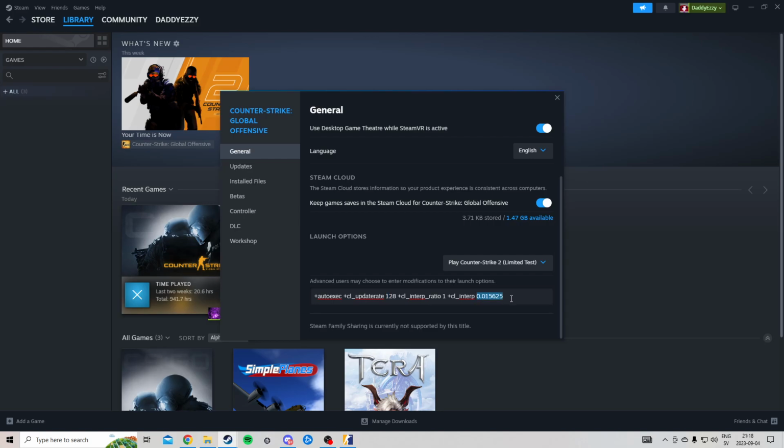You should put this in, especially if you have a good and stable connection. If you have high ping most of the time and an unstable connection, if you play on Wi-Fi, you should not add this one. So if you have an unstable connection, do not add the last one.